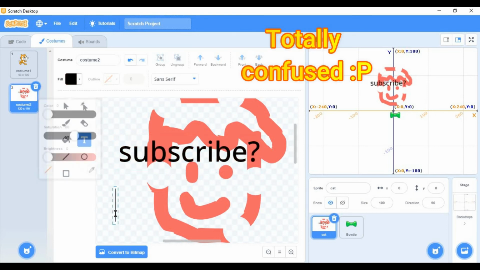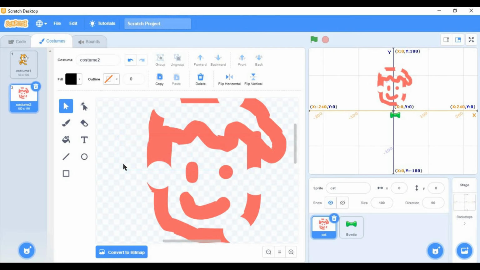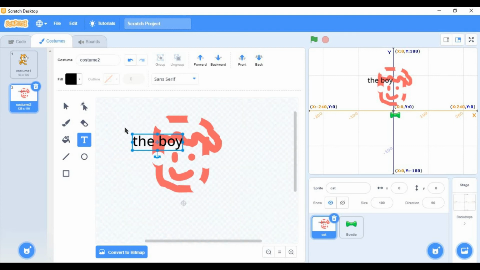Okay, so you can just type and write anything. Whatever you want, okay, and you can just do like that.